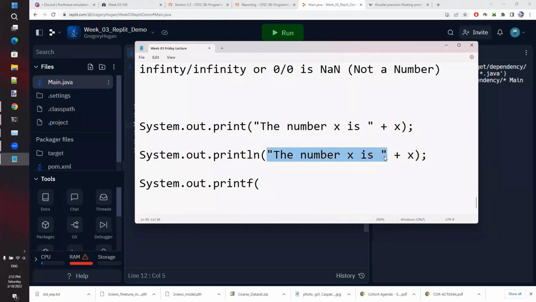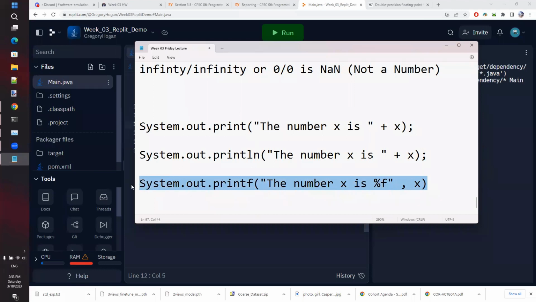What you would type is the number X is, and instead of just ending it there and then putting the X on the end, you actually put in a symbol here. You put a symbol like %f, and what that means is this is where I want the number to go. And then after you close the string with a double quote, you put a comma and then you put an X in like that. And so this is the kind of command you would use.